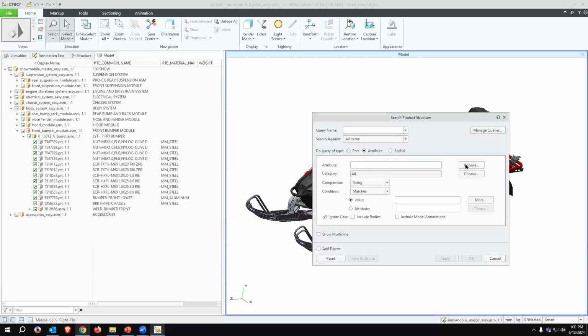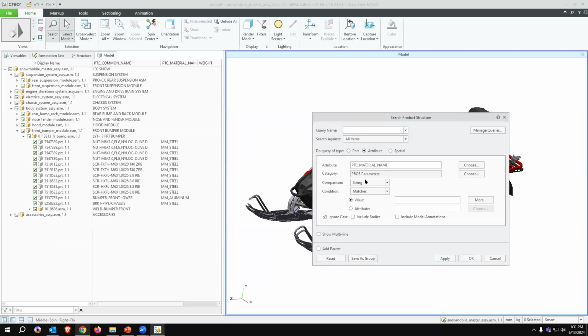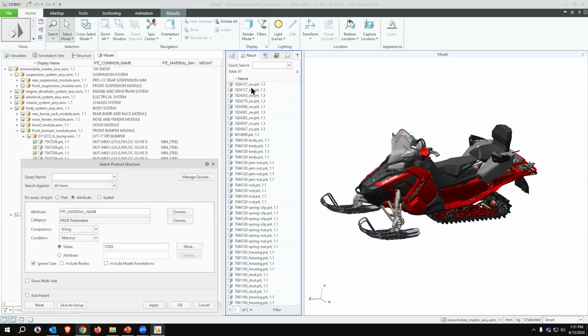In this case, for example, I can start searching based on attributes. So let's use that material. One of the typical material attributes is PTC material name, coming from Creo in this case. I'm going to look for something that has the keyword steel in its name. When I hit apply, in case I'm ignoring case, it uses whatever attribute it found, and it found 47 parts here that have that attribute value.